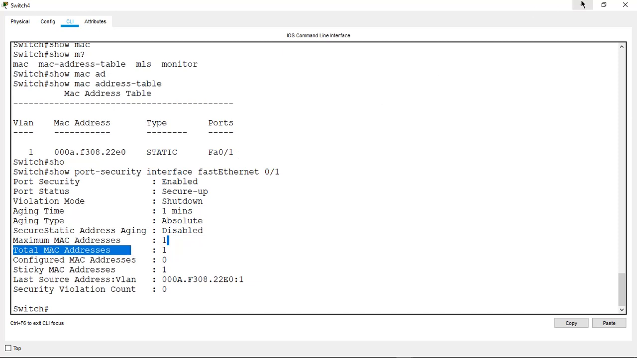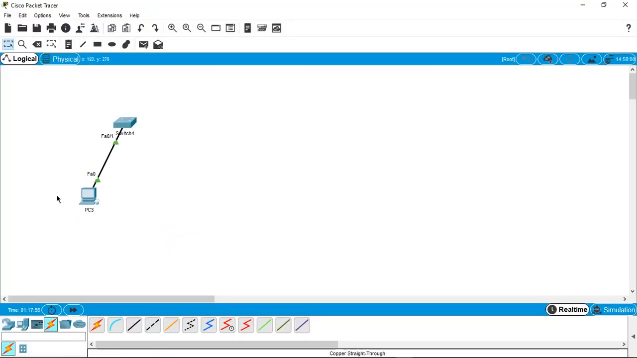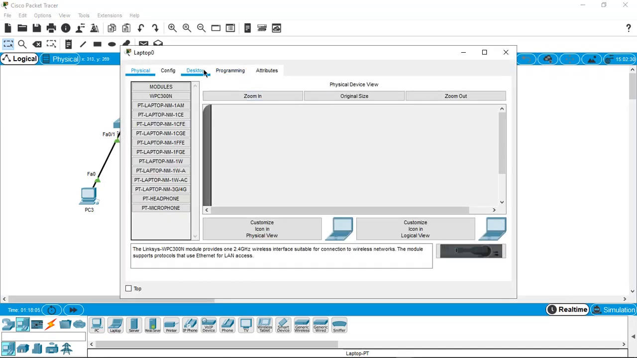So let's try and validate this security. Let me bring up my rogue PC over here and drop it. Let me see my rogue PC. Let me give it an IP address.